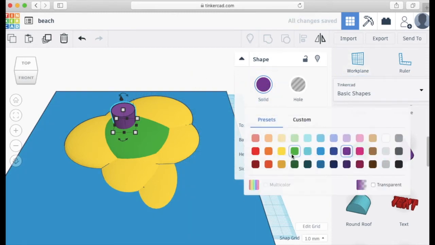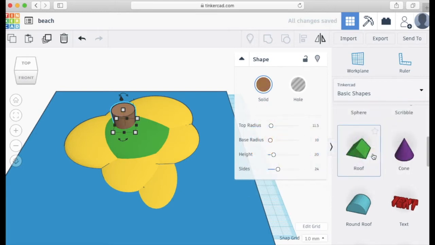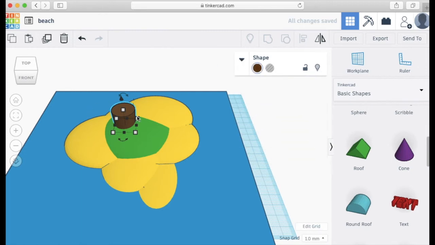Let me change the color to this. It looks this color. Okay, let me make this smaller though. Let's make it 10 by 10. Yes, that's good. Let me make it 15 high. Oh, not 5, not 150, 15.